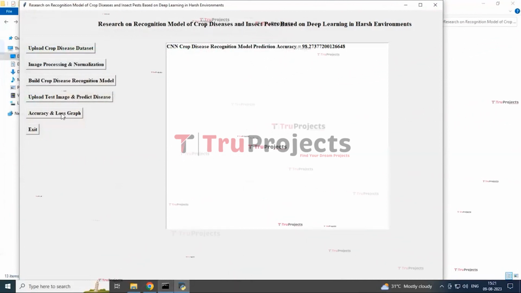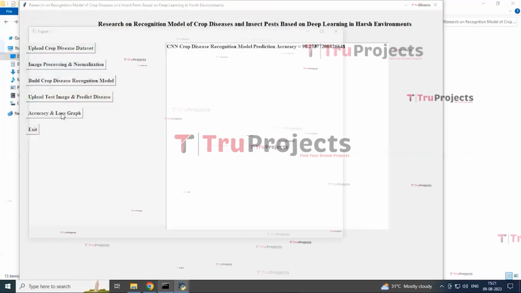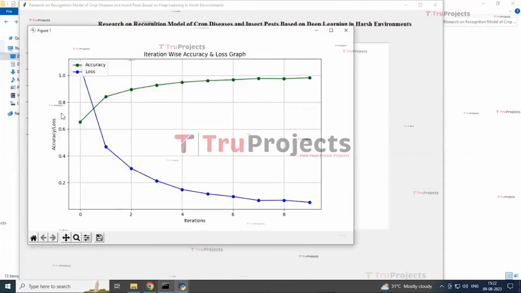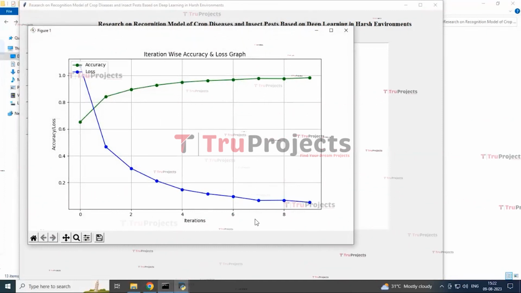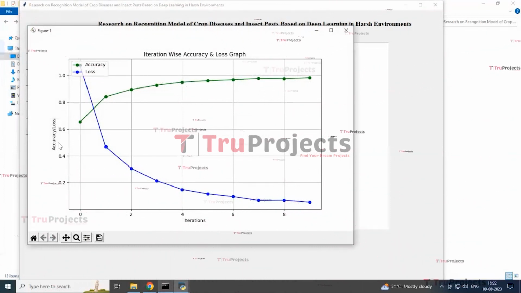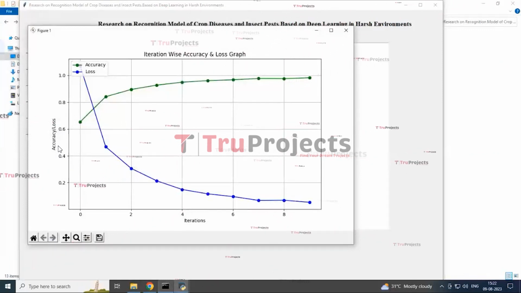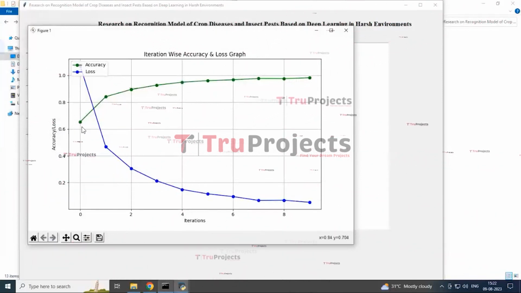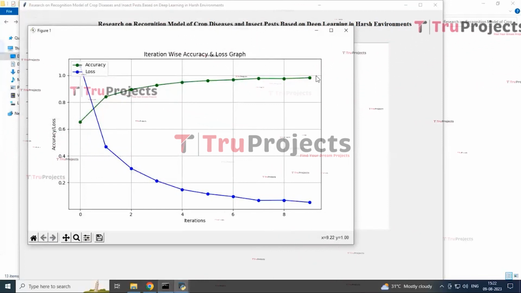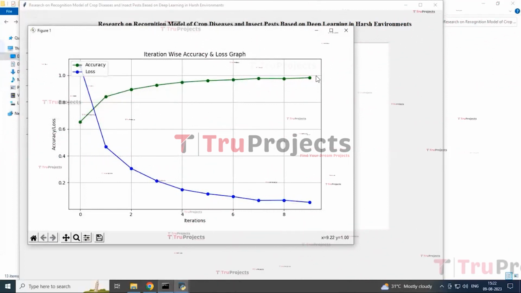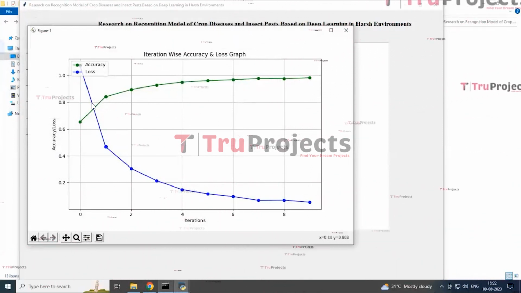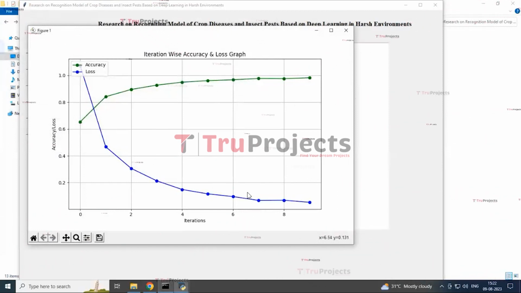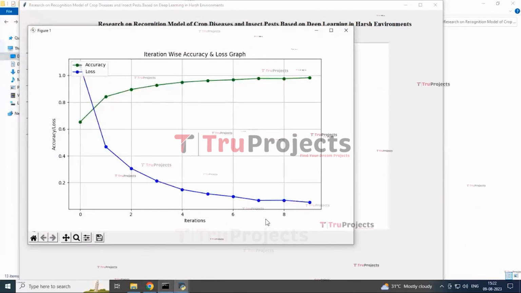So next one, accuracy and loss graph. By clicking this button, you can see the graphical representation of loss and accuracy of the CNN algorithm. In the x-axis, you can see the number of iterations, and in the y-axis, you can see the count of the accuracy or loss. In the graphical representation, the green line indicates the accuracy, which is increasing as the iterations increase. Then the blue line indicates the loss, which decreases as the iterations increase.